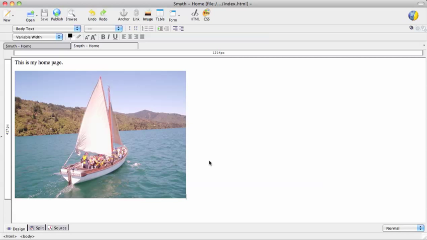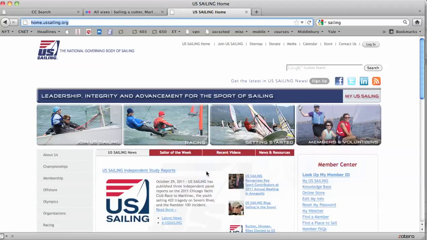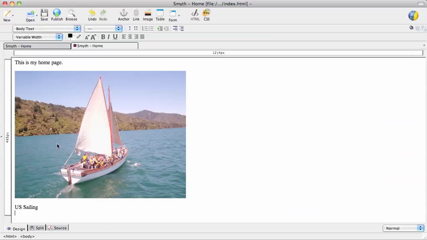So back to my page, I'm going to hit return, go to the next couple of lines, and I would like to create a link to US Sailing. Okay? And I happen to have that page up, the US Sailing home, and there is the URL, which I will just copy. Go back here to my Kompozer page and paste it if I want the user to see the entire URL.